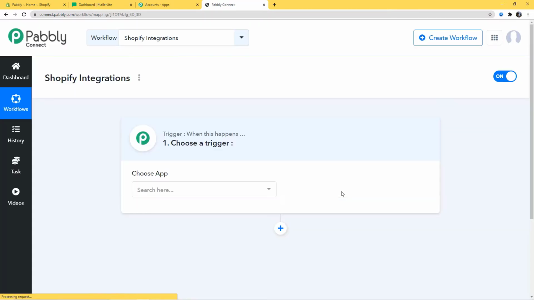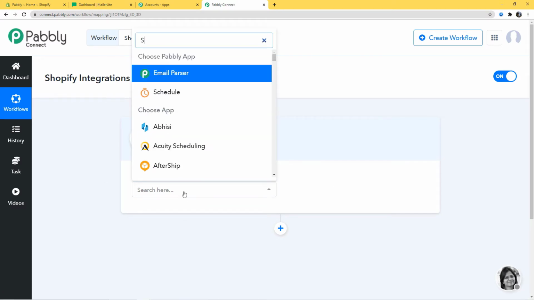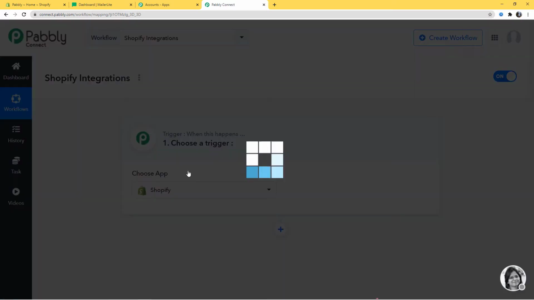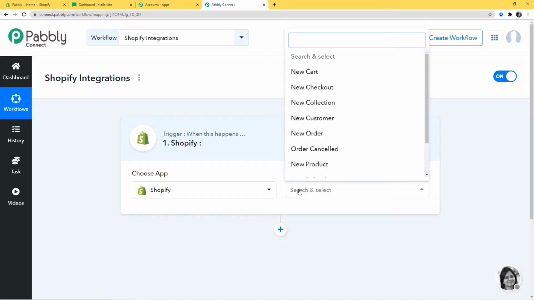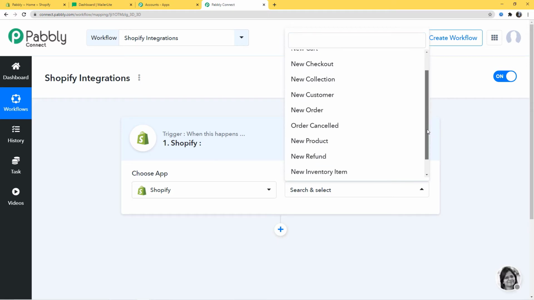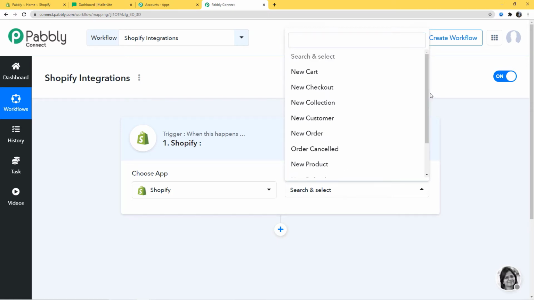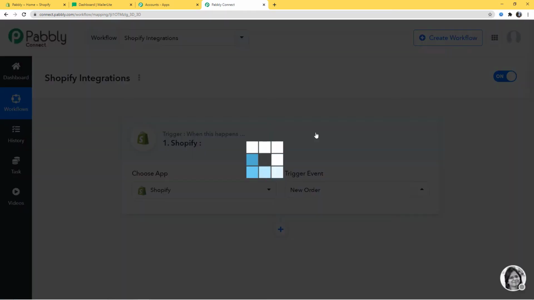Create. Okay, so now here in Choose App, first I am going to choose Shopify. Okay. Now in trigger event, according to our workflow, whenever a new order is created in Shopify will be our trigger event over here. So, new order. Now you can see we have various trigger events available. You can select whichever trigger event you prefer. And if you don't get the trigger event of your choice, you can contact our team at admin@pabbly.com and our team will help you. Now I'm going to click on new order.